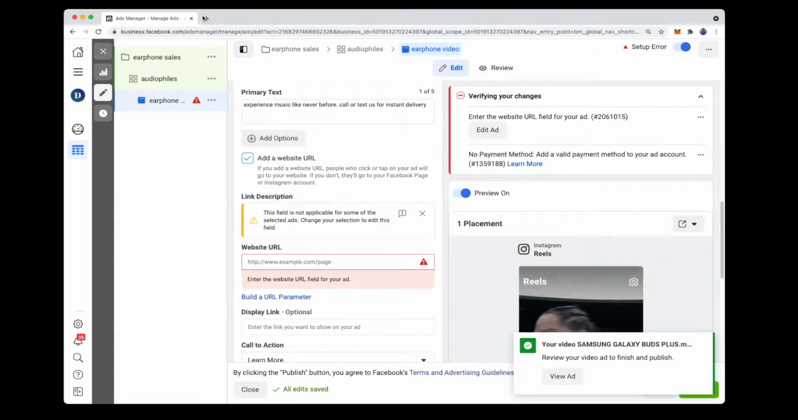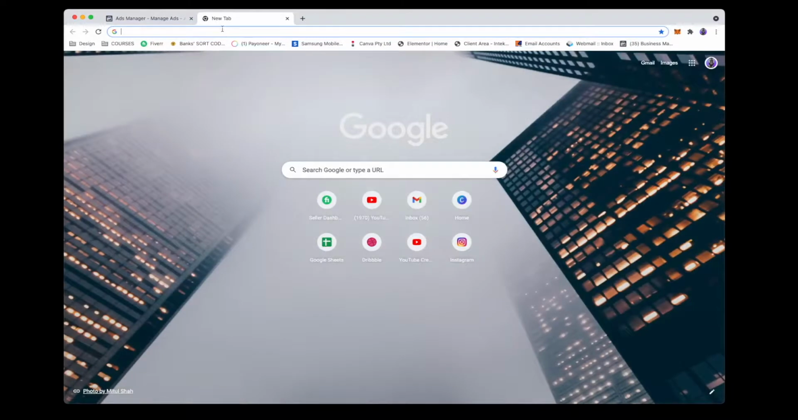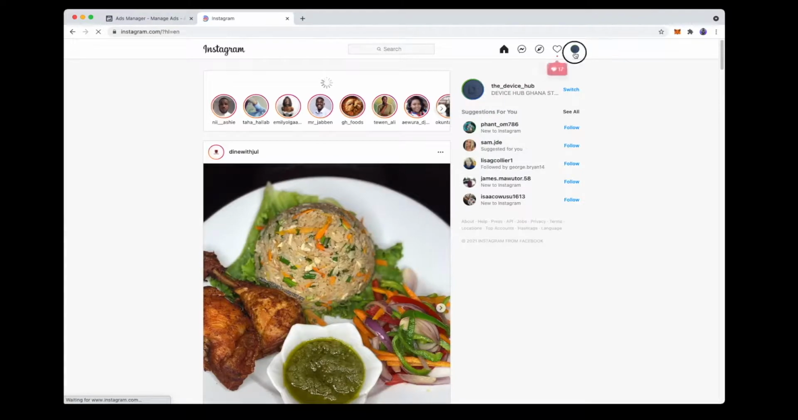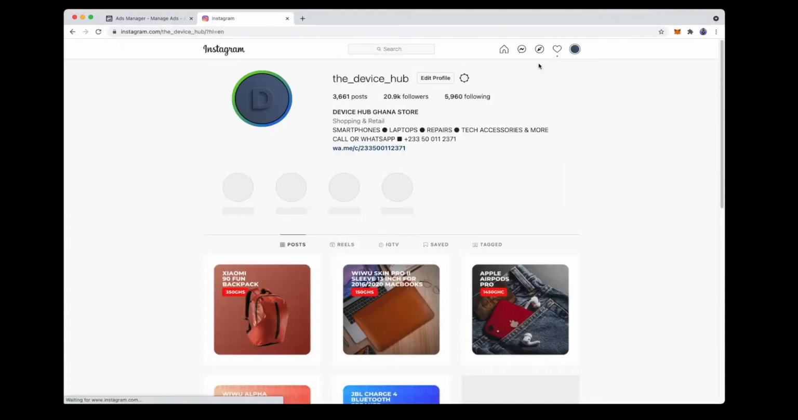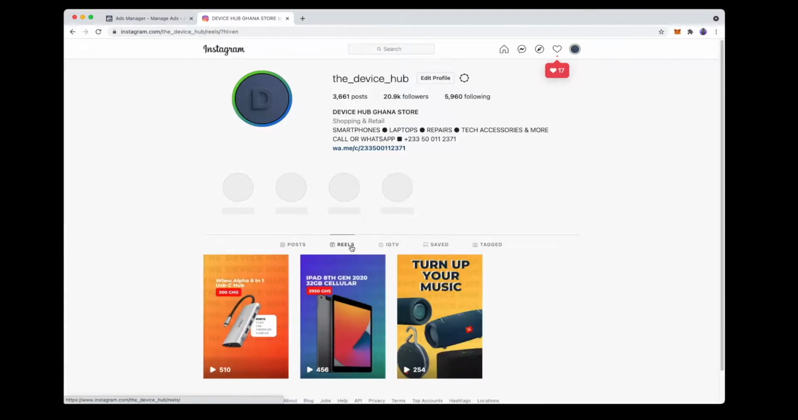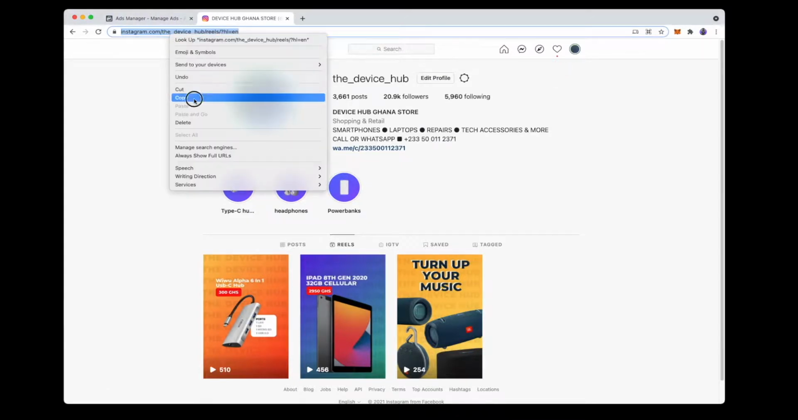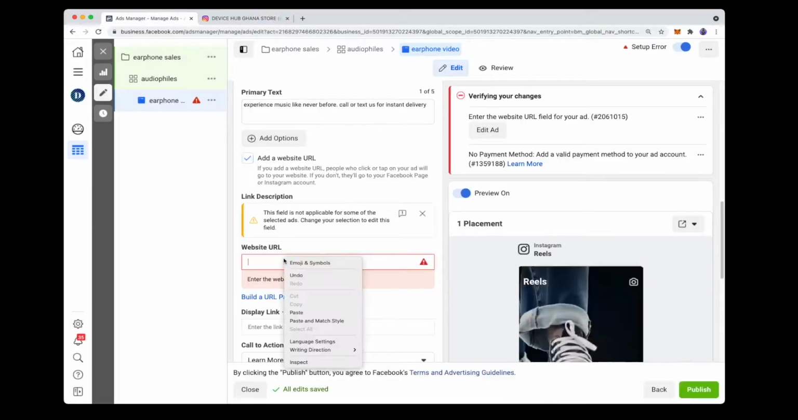So what we're going to do is click add to add a new web page, and we're going to go to Instagram. So we click enter on the address bar. Instagram is going to load up. We're going to go to our profile, and what we are looking for is, for example, Reels, because we want to redirect people to come and have a look at our Reels. So now I'm going to come to the address bar and I'll copy the address, and then this is what I'm going to insert into the website URL section.